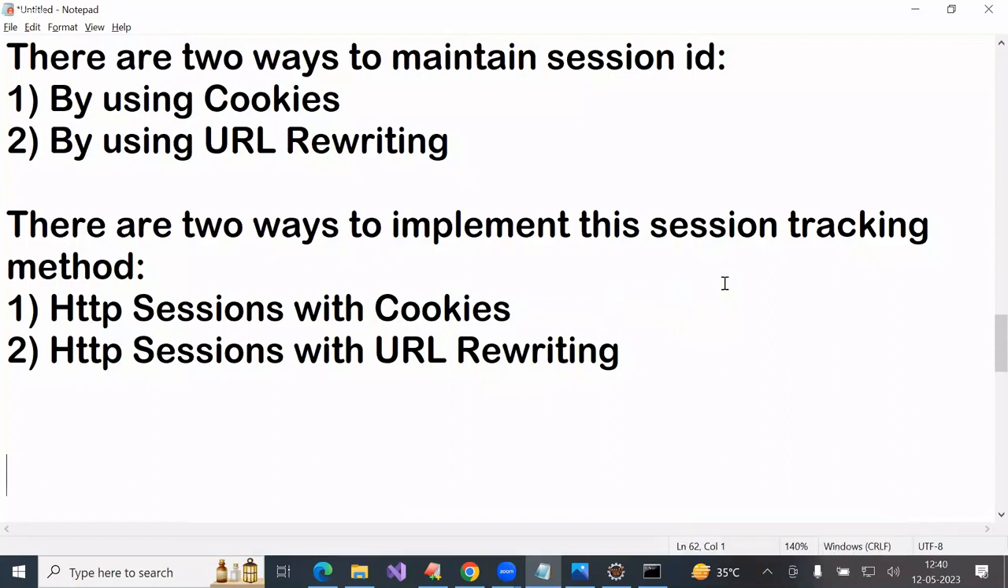How to implement this session tracking method, we'll see in tomorrow's class. Okay, tomorrow we'll see the condition.